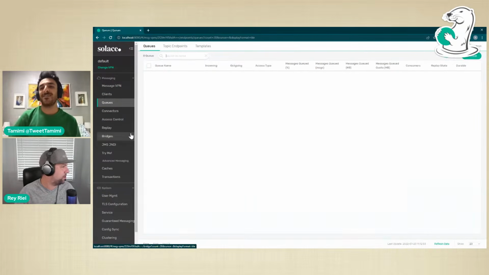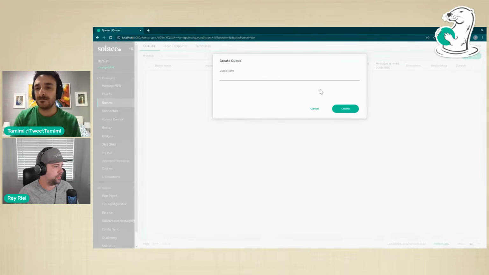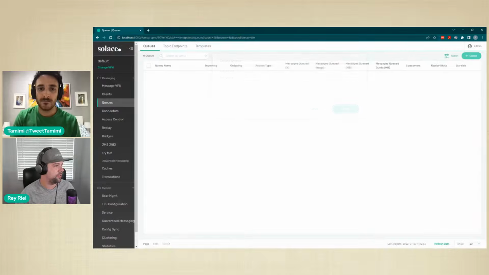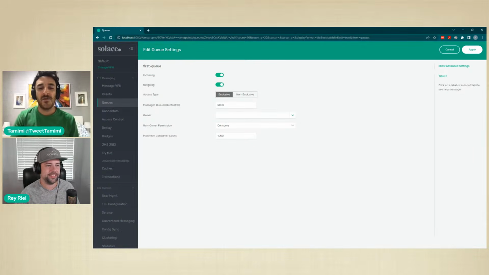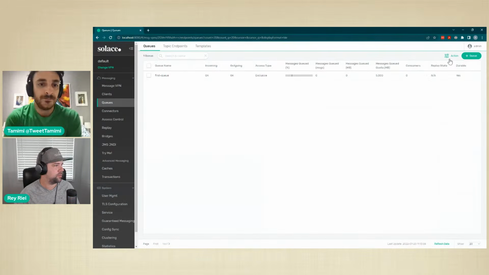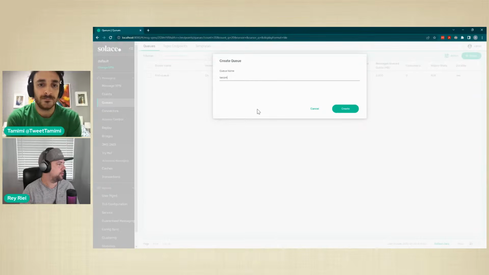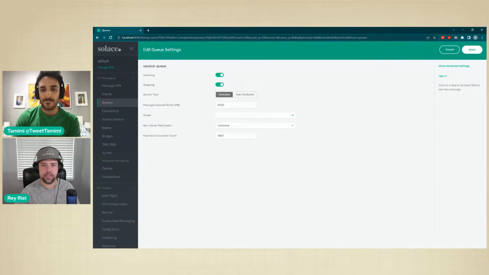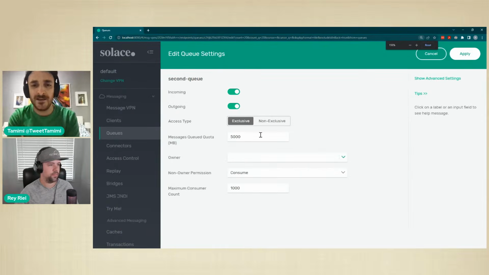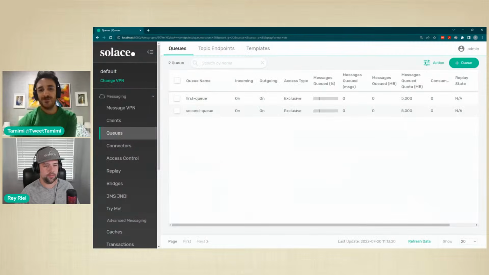Yeah. Okay. So let's start. We'll create a queue. I'm just going to be really easy and call it first queue. Okay. Sweet. And then let's create a second queue as well, because we want two queues to work with. Do I need to make this bigger? Yeah, if you can make it bigger, that'd be good. It might mess with the UI a little bit.